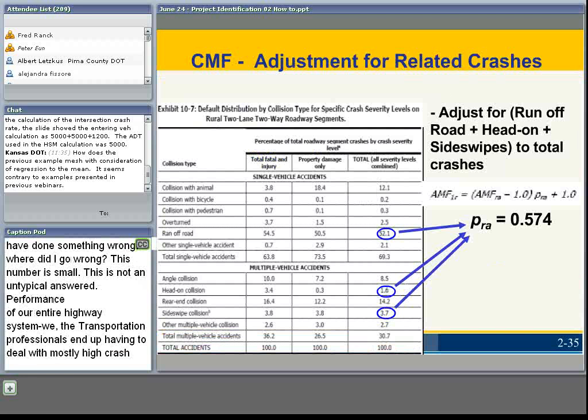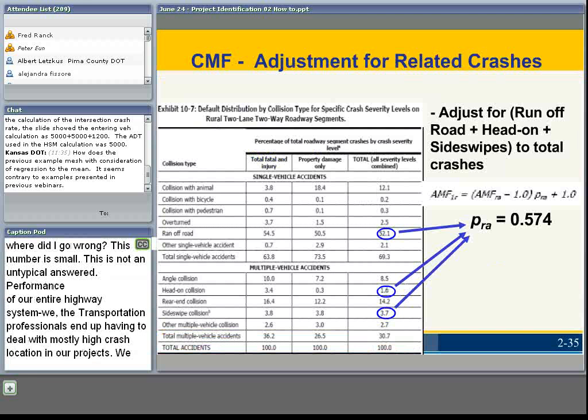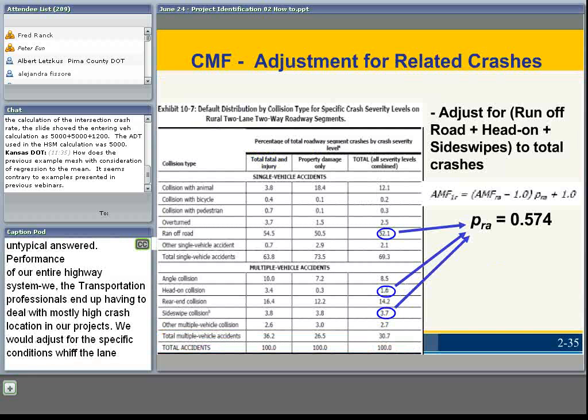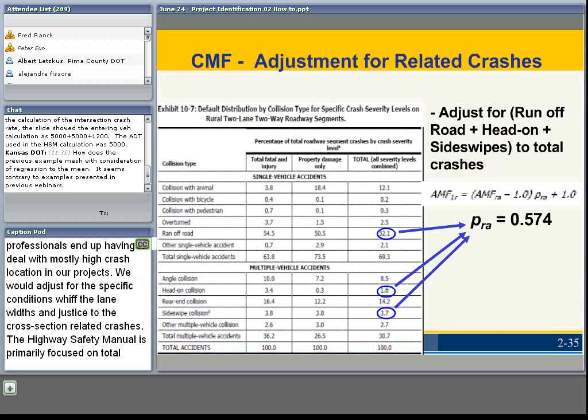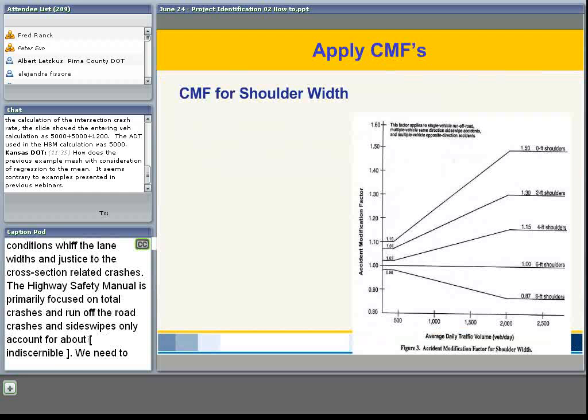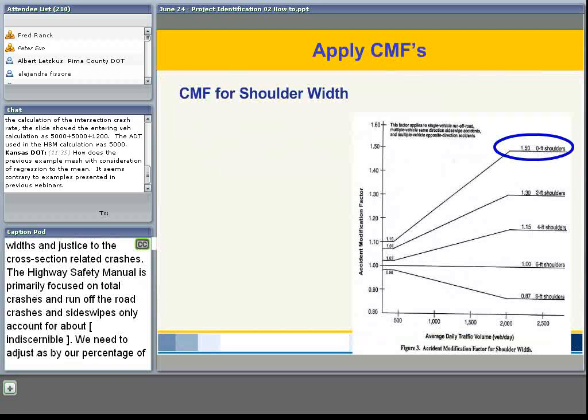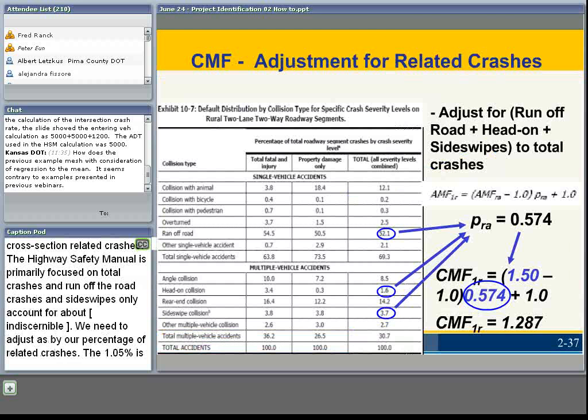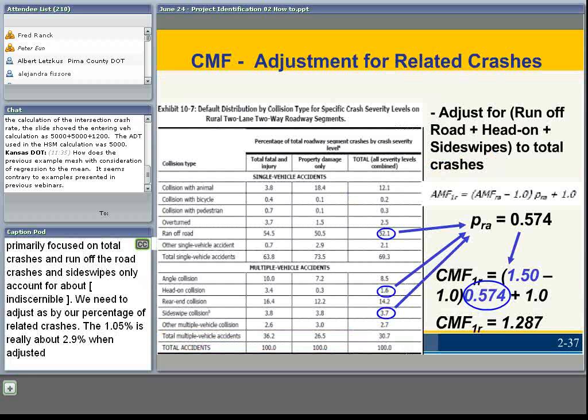We would then adjust for the specific conditions for lane width, and we have 11-foot lanes rather than 12s. We would need to adjust this to the proportion of cross-section related crashes. The Highway Safety Manual is primarily focused on total crashes, and we know that run-off-the-road crashes, head-on and sideswipes only constitute about 57.4% of all total crashes. So we need to adjust this by our percentage of related crashes. So our 1.05 is really an effect of about 1.029 when adjusted to total crashes.